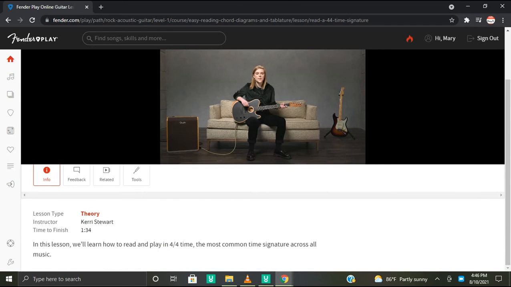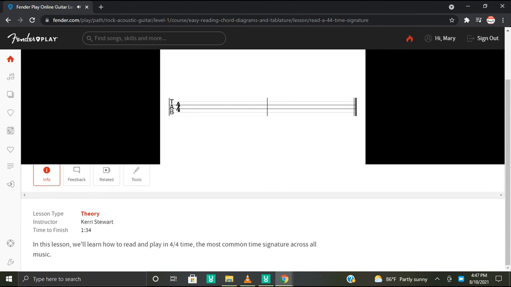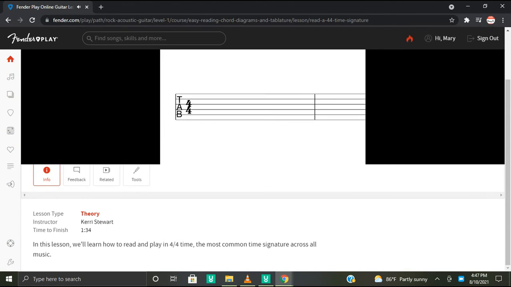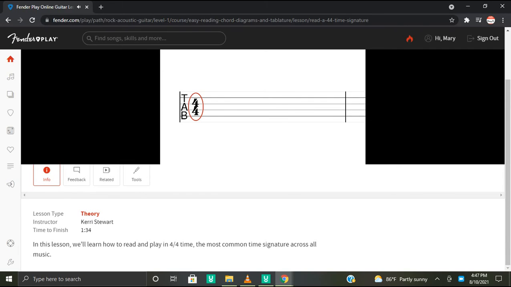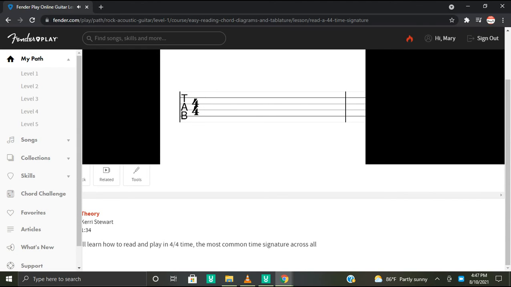In this lesson, we're going to talk about what time signature is, the important information it contains, and how to read the most common time signature, 4/4. What is time signature? Time signature shows us how the music is counted. You can find it at the beginning of a tab in a song. It's made up of two numbers, and they look like a fraction. Almost all music has an underlying pulse, and this pulse is called the beat.